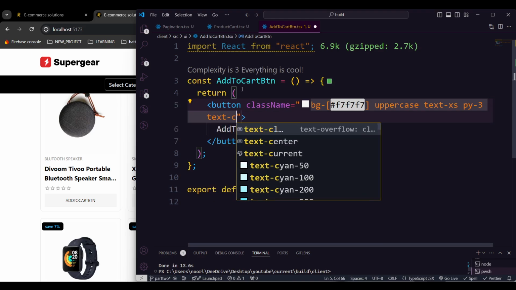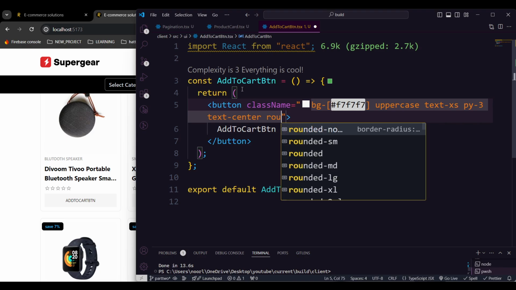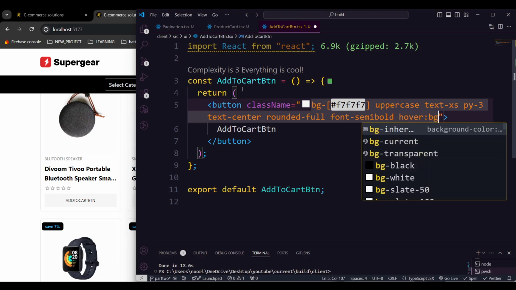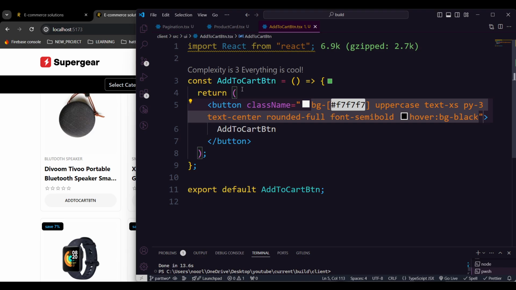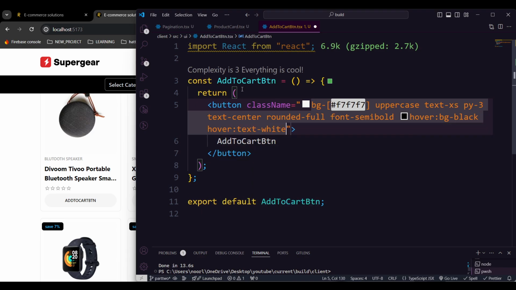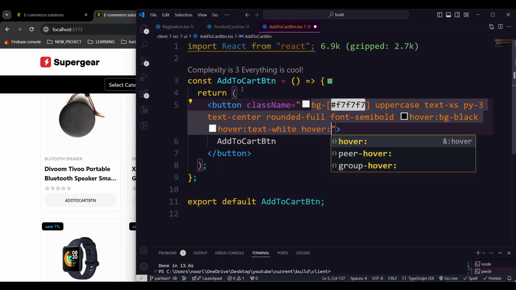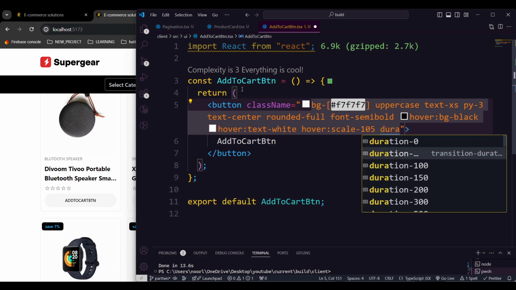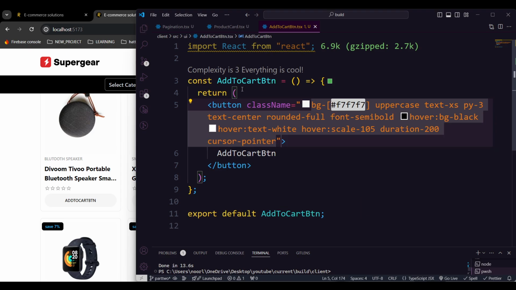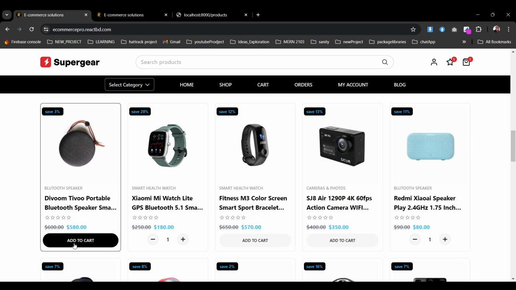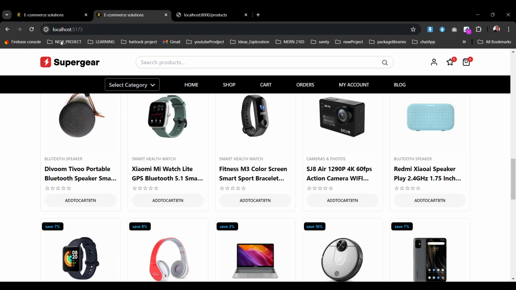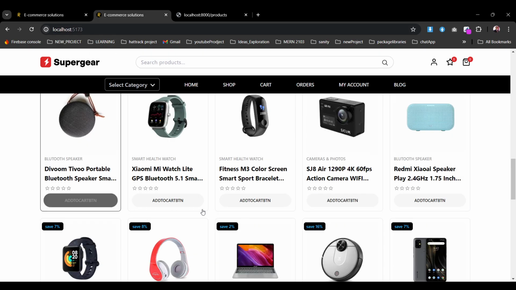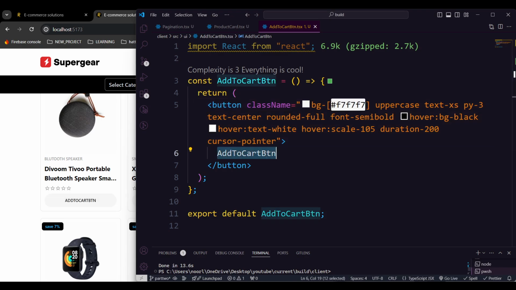And then text should be center, rounded should be full, font should be semi bold, and hover background should be black, and whenever I hover, text should be white, and hover scale should be 105, duration should be 200, cursor should be pointer. If we roll back here, as you see, that's the same thing that's going to happen. Okay, but is it uppercase? Yeah, add to cart, and also add to cart button. Okay, it should be add to cart, right?